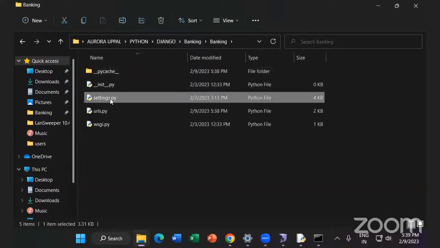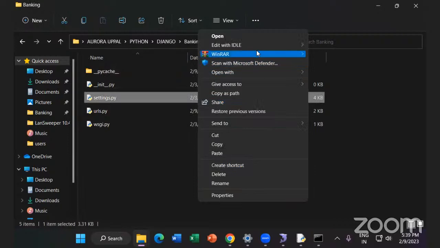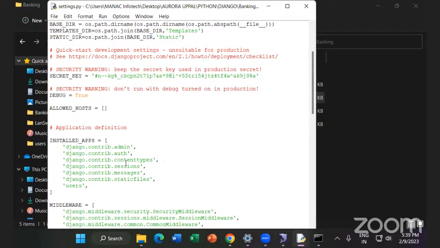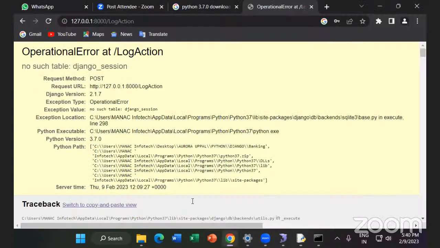Where can we find the default applications? In the settings.py. In the settings.py, some applications are already there. Here you can see session, here you can see admin. So what we have created is only the users. So what is the message? There is no such table django_admin, django_session.